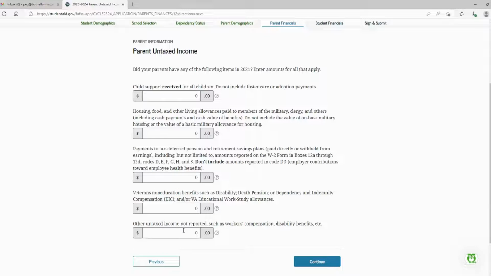And then a couple other categories here. If these are applicable to you, then you need to include the amounts, and you can always click on the question mark for more info.